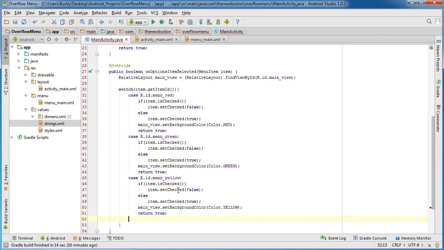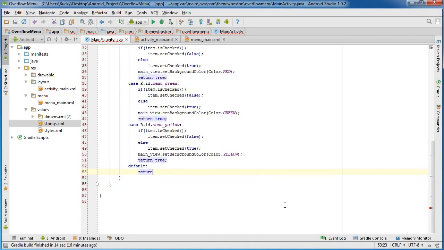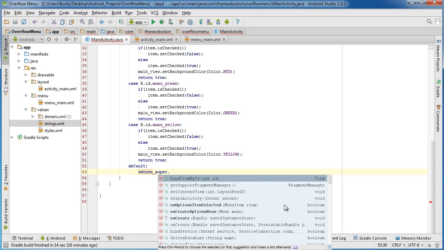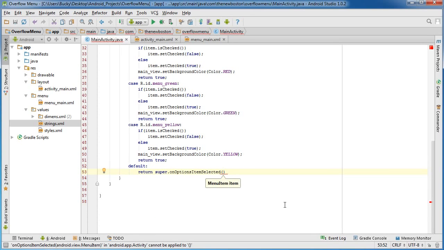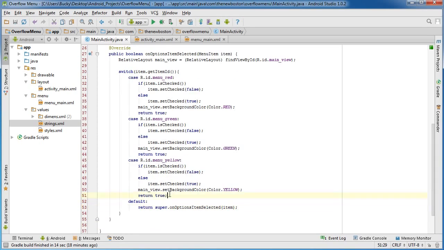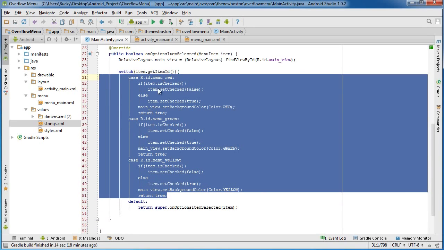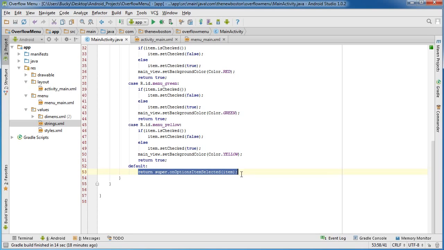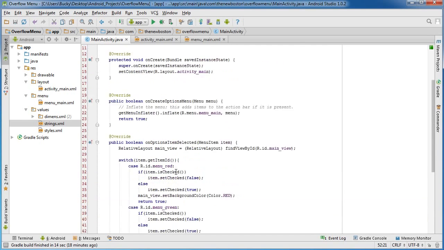Now the last thing I actually want to do is add a default, since this is indeed a switch statement. And by default I'm just going to return super on option item selected item. And all this does right here is it's essentially saying, okay, an option was selected, and this is just because if none of this functionality hits, then we obviously need to return something for the function so we don't get any errors or anything weird going on. So again, this is just a default functionality to make sure nothing breaks. So now everything actually looks good.